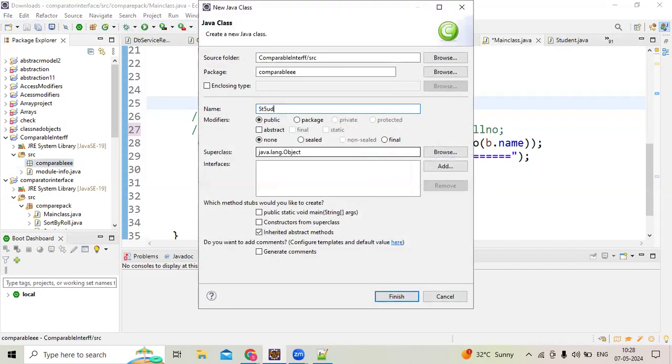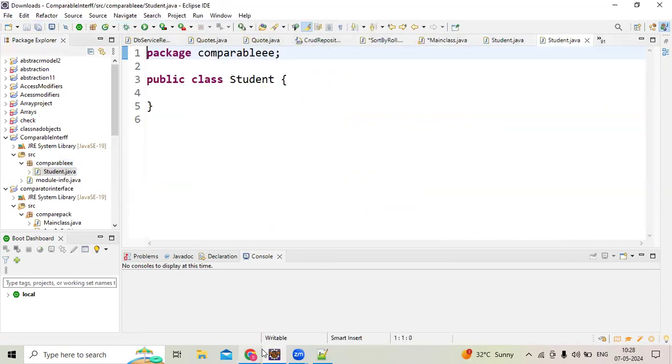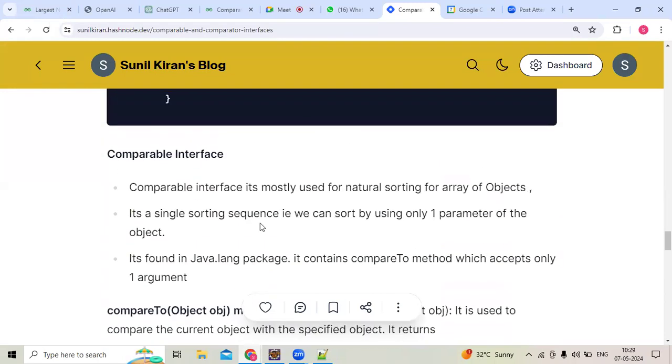Yes, sorry, comparable you have started. That's what I was starting. I am going with some explanation. Comparable will have the compareTo method, and comparator will have the compare method. It is a single.